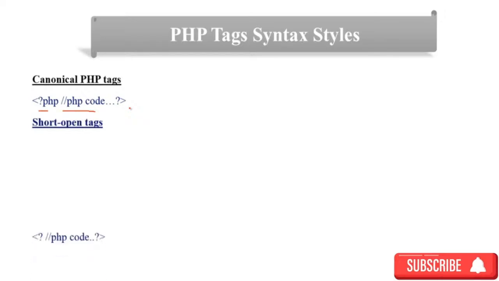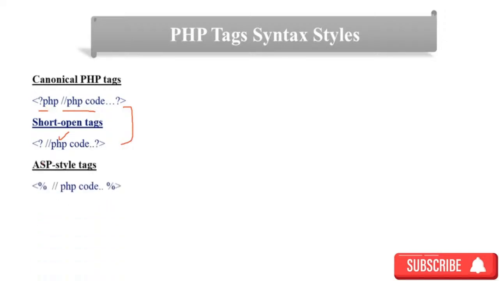Another is short open tags. You can also use only a question mark, PHP coding, and a question mark. This is similar to the previous one, but without the word PHP. Without the PHP word, you can also use short open tags. And there are ASP style tags that start with an angle bracket and percentage symbol, and end with a percentage symbol and angle bracket. Between that you can write PHP code.